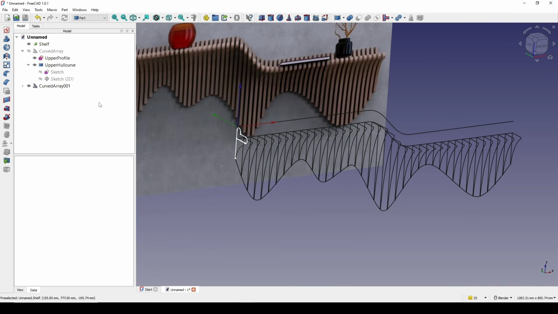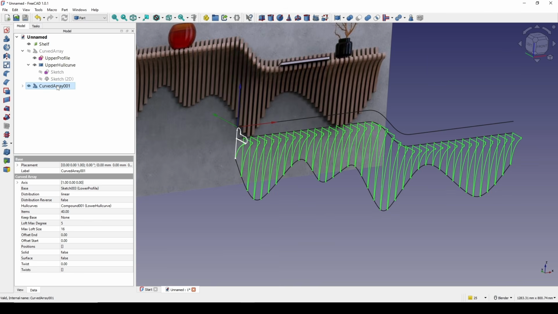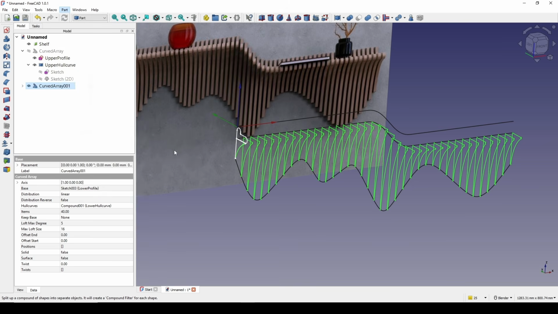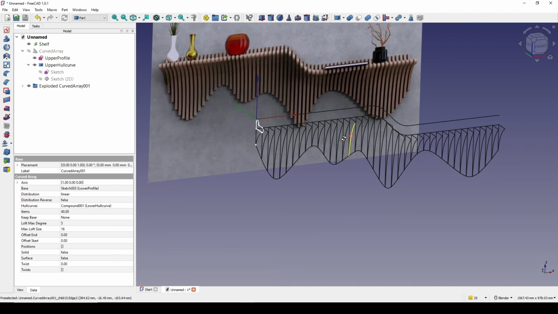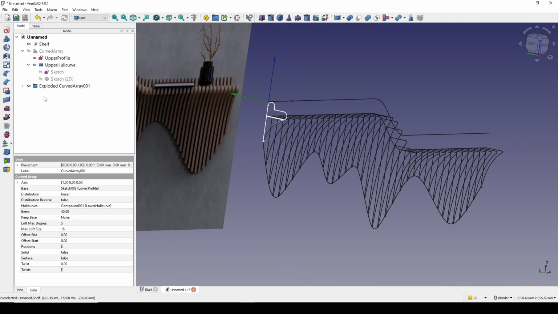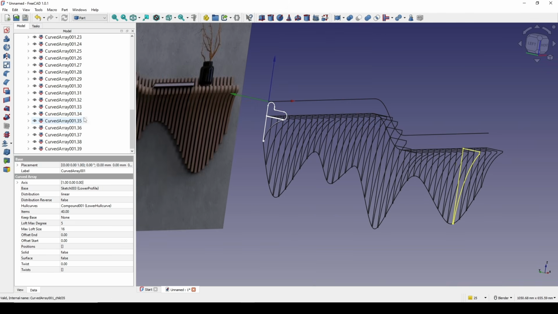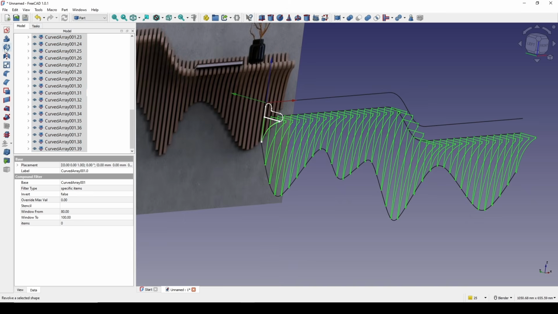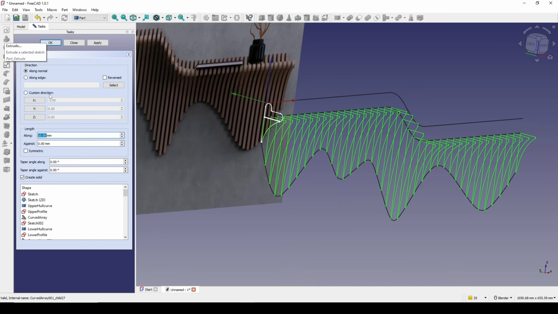Okay, now in order to extrude this, I click on the curve rate 001. Go to the part compound and explode the compound. Now I have a folder, and inside here are 40 pieces. I shift select these 40 and go to extrude. I extrude this one in the x-axis, +1, and let's try it to 10. Click OK.